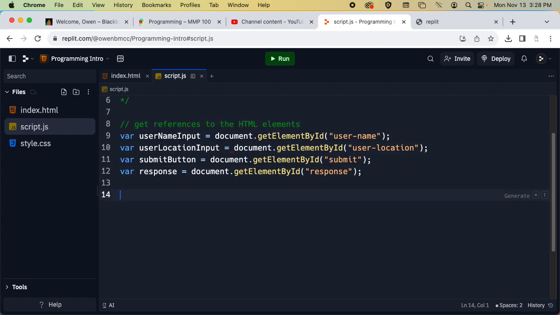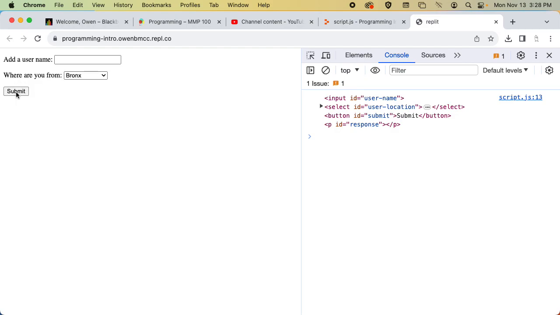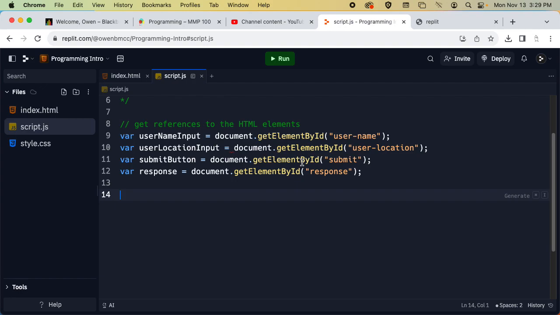Okay, so now we need to know when the user has submitted the information. So that is when the user clicks here. So this is another topic in programming. This is called an event. And in our JavaScript, we can use code to look for events that the user writes or that the user does. So to do this, we're going to look for a user click on the submit button.